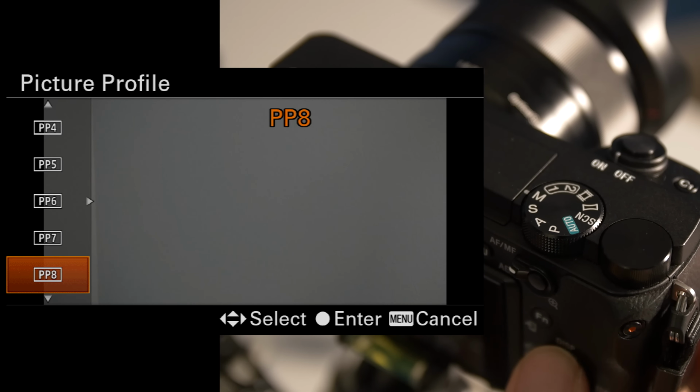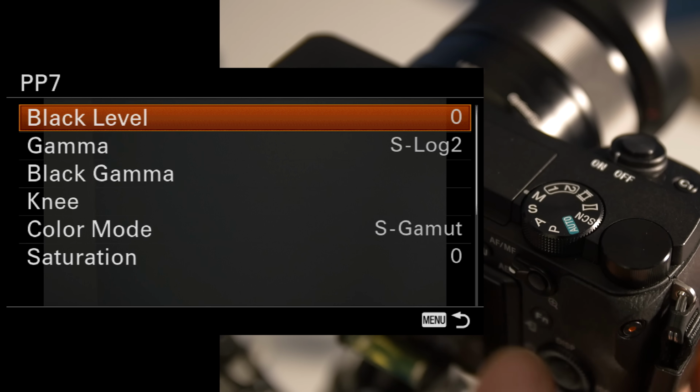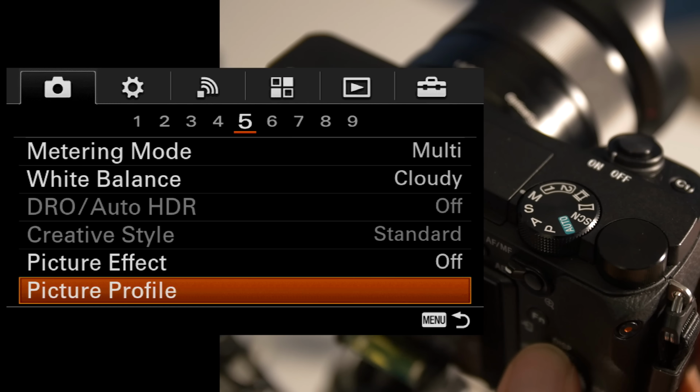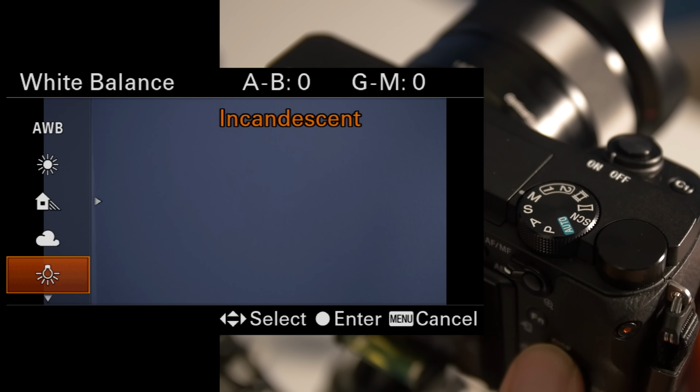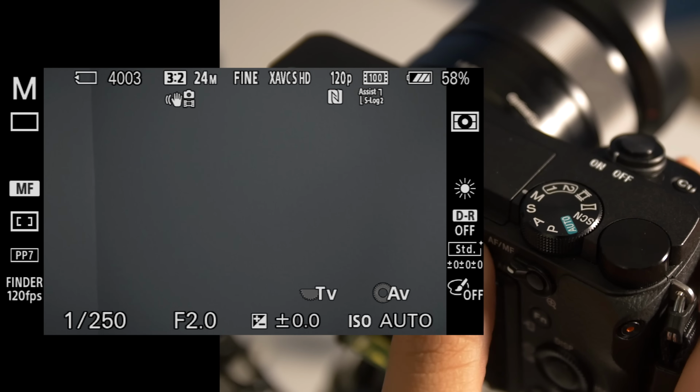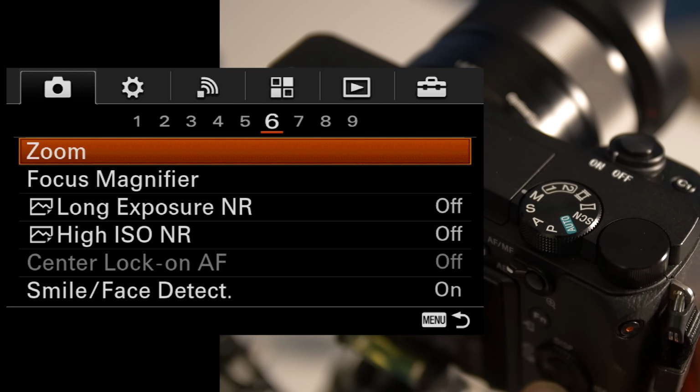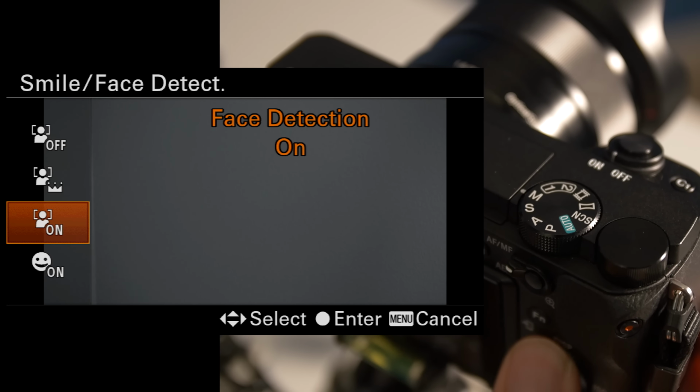Picture profile, let's go to picture profile 7, which is S-Log2 for this case, for whatever reason. And then I'm also going to change the white balance to, let's just say, daylight. Okay. Go back into menu. Small face detect: this time I'm going to turn it off because I don't need it.